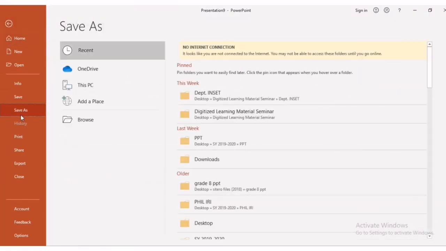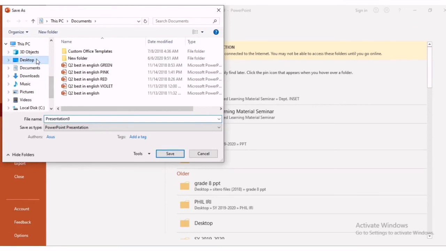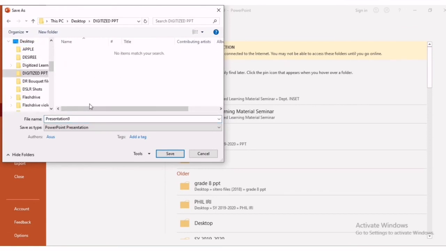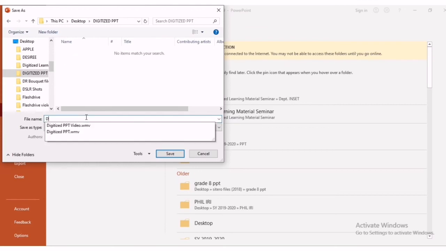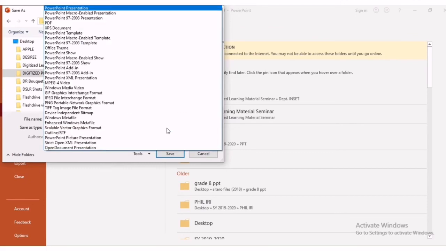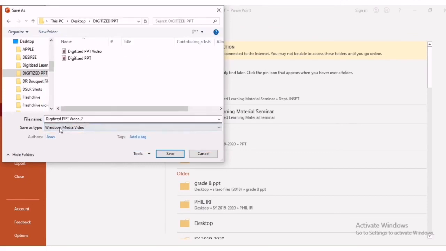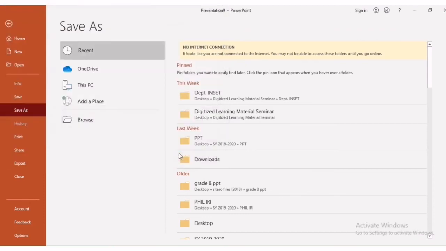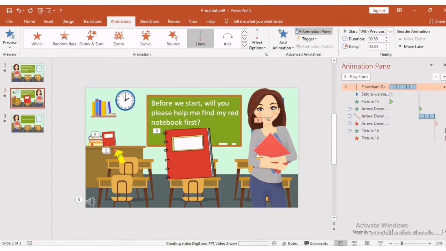So the next thing that we're going to do is, again, we're just going to save that by clicking file and then save as. Browse where you wanted to save your PowerPoint, and then change the file name. So once again, let's name the file as Digitized PPT 2, video 2, and then instead of PowerPoint presentation, let's click Windows Media Video or MPEG for MP4 file, and then save. So it will take a couple of minutes depending on the length of your presentation. The longer your presentation, the longer the process.